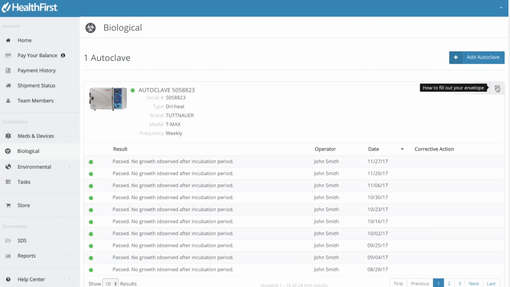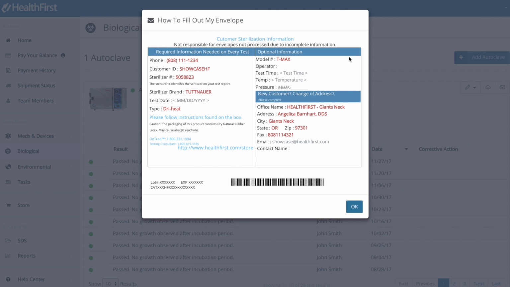Lastly, click on the envelope icon for an example of how to fill out the spore test envelope. It is important that customers fill out the envelope correctly so that the spore tests sort properly.